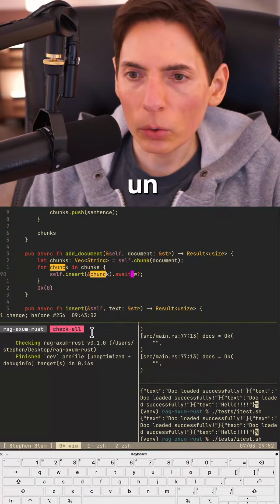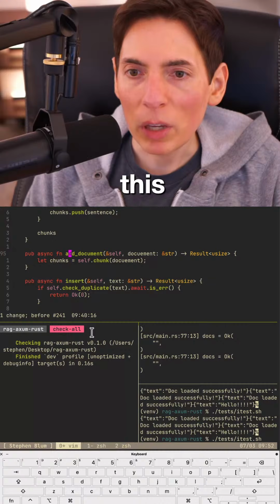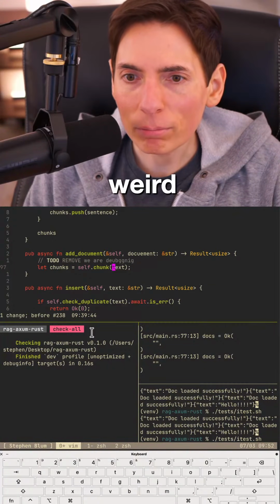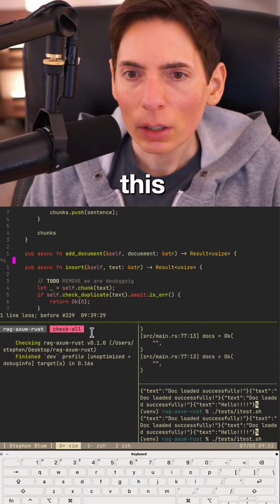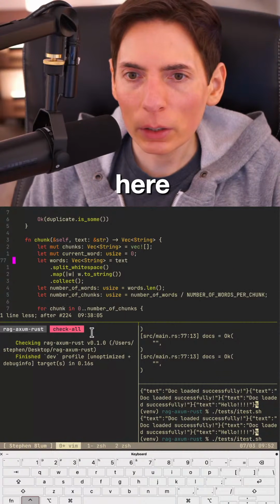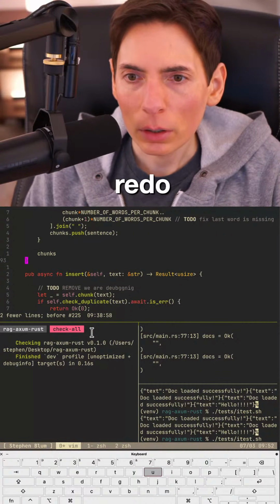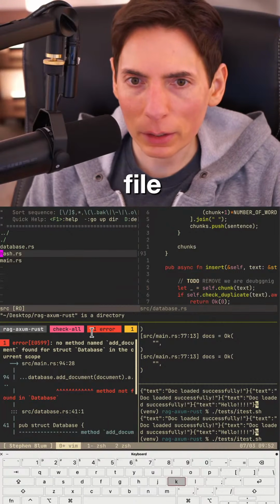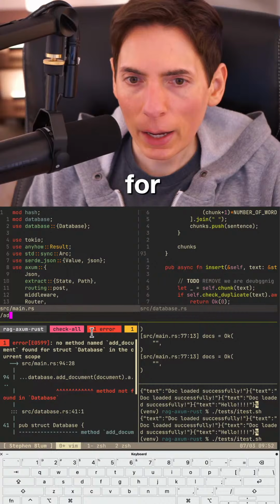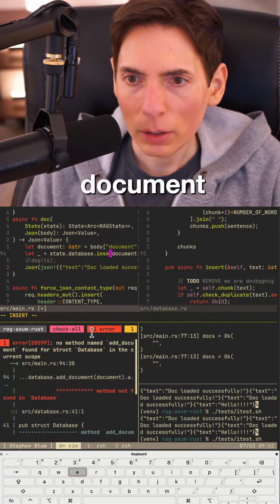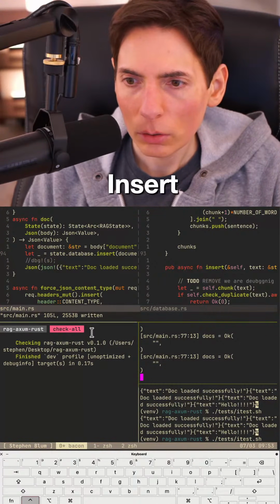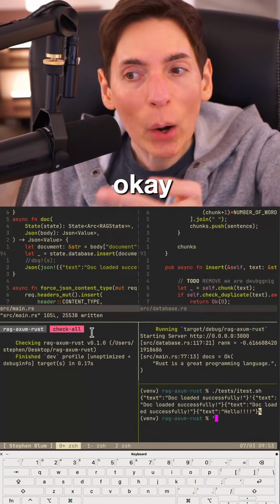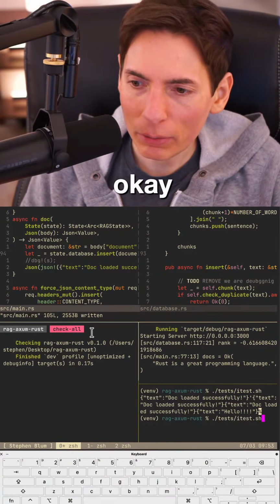All right, undo all of this. Maybe it was our main file that we did weird. Here, let's get rid of this. Let's get rid of this here. Redo. Undo. All right. Okay. Open up our main file again. Look for add document. Insert. Reload. See if we can fix it. Okay. There. Now it's back. All right. We got it back. Okay. So what did we break?